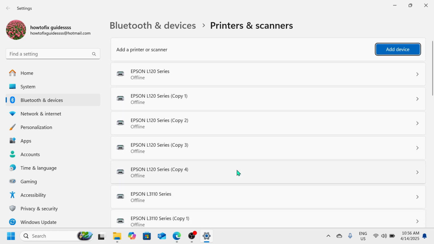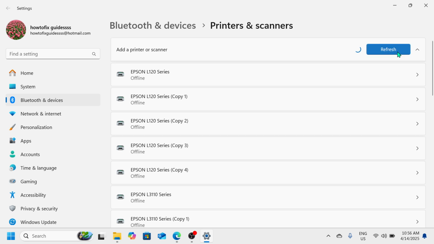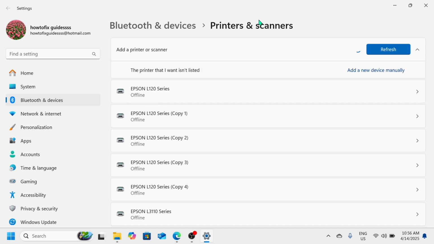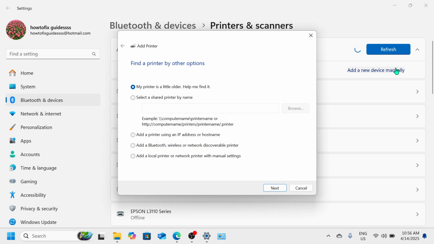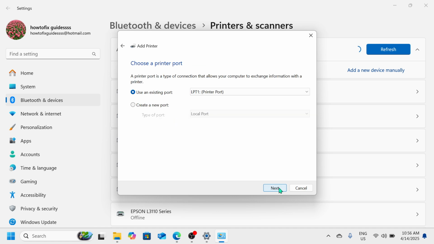If you haven't seen this option, all you need to do is click on this Add device button, and once you click on that, it will start scanning for your printer. And if it says that the printer that I want isn't listed, we can add a new device manually. Click on that, and then you can select the last option here, Add a local printer or network printer with manual settings. Now once you have selected it, please click on next.